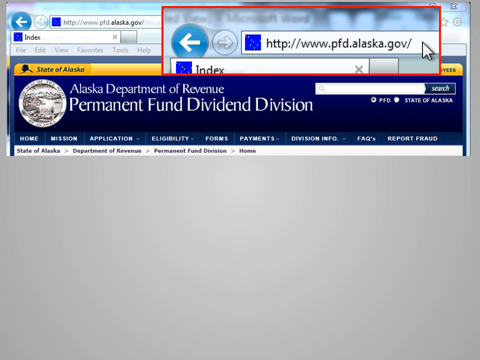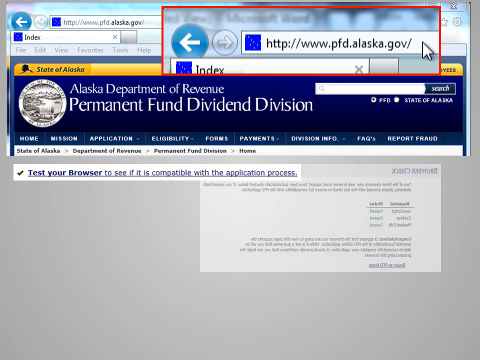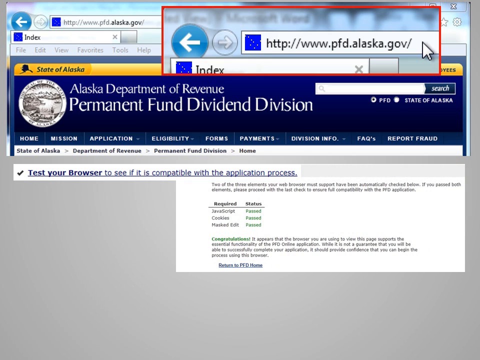To start the online filing process, go to the PFD Division website at www.pfd.alaska.gov. Look for the Test Your Browser link to make sure your browser program or device is compatible with a PFD online application. If the system tests come back negative, first try to add the PFD website to your browser's list of trusted sites, or try to file from another computer.